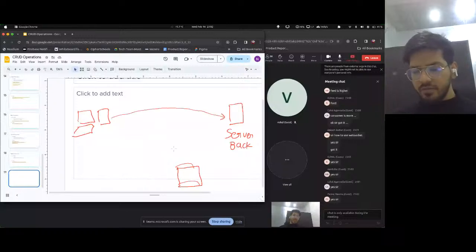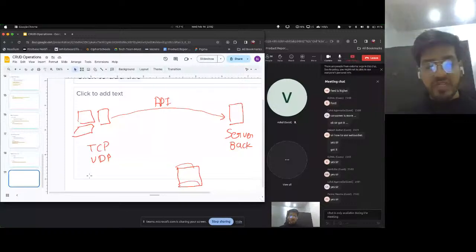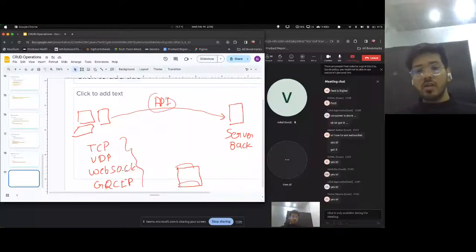So what's the type of communication you are providing? This is an API. An API can have communication types like TCP, UDP, WebSocket, and gRPC. These are the types of communication through which you can make an API. Which method you are using to communicate between client and server is called the communication method. And inside the communication method we have TCP, that is the REST API that you are making.